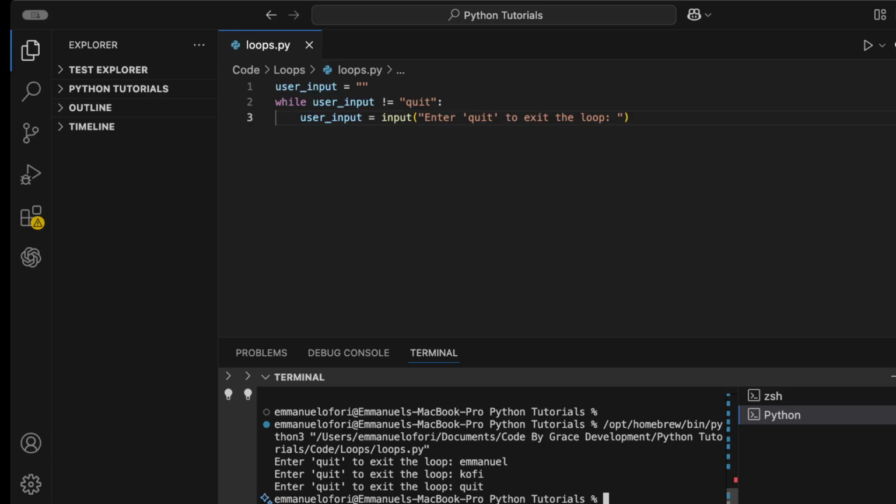Okay, so it's quite important to understand how to use loops. And now this is usually used for games, for example, or to force users into entering something inside their program. So that is how you actually use loops in a program. Now, I wanted us to have a look at something else.